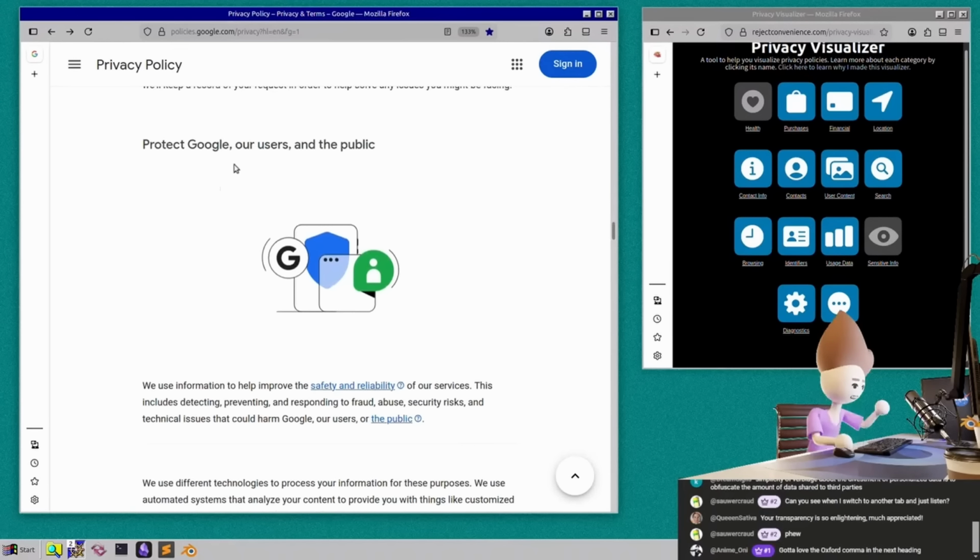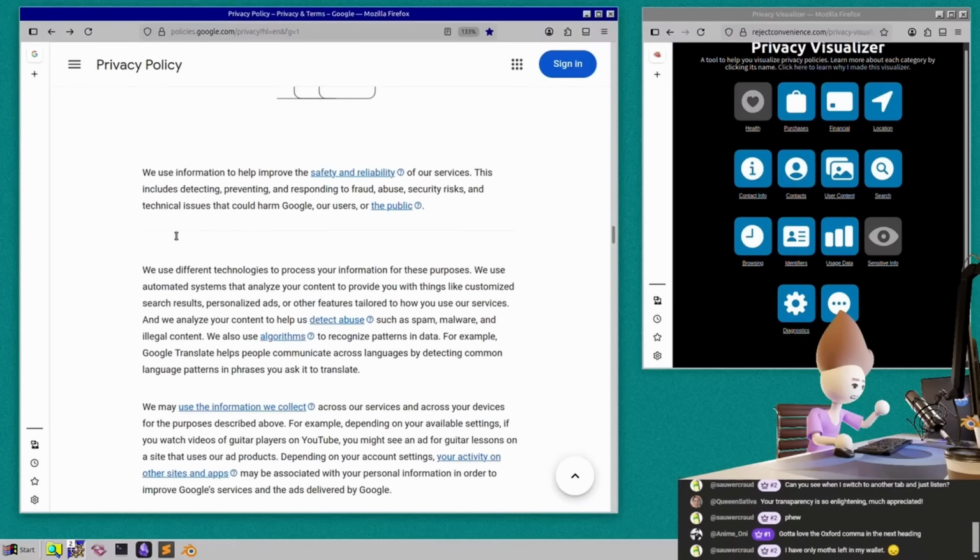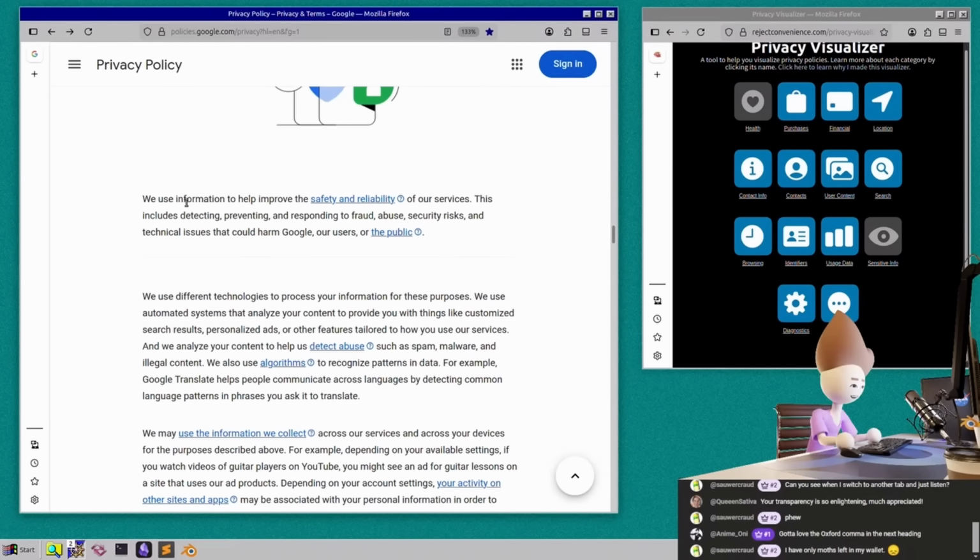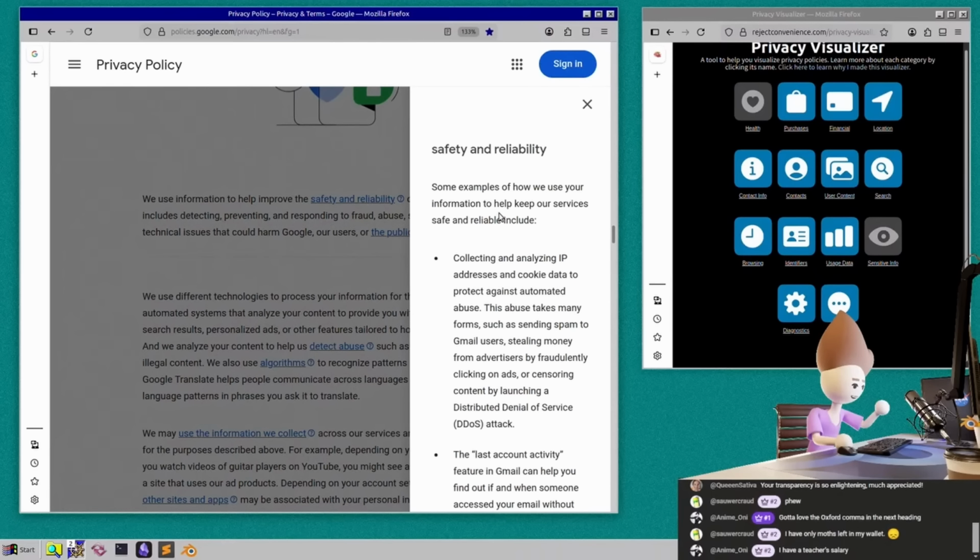Protect Google, our users, and the public. Ooh, the public. We love the public. We use information to help improve our safety and reliability for our services. This includes detecting, preventing, and responding to fraud, abuse, security risks, and technical issues that could harm Google, our users, or the public. All right, let's look at this. Ooh, look at this. Here's some good stuff.